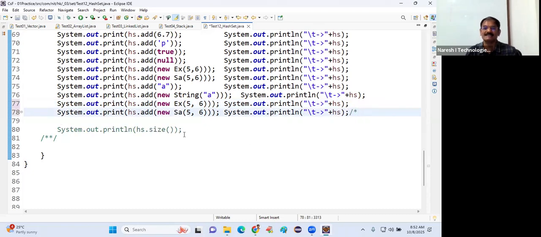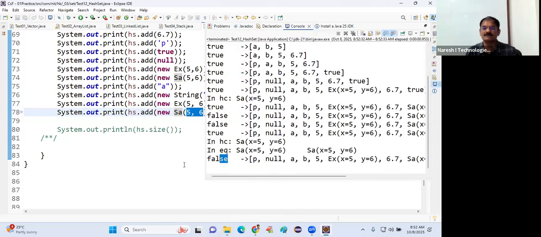Okay, then last. Now tell me, I'm adding the sample object. Stored or not stored? It depends on the hashCode and equals methods being overridden. In the sample class, we have overridden hashCode and also the equals method. Then reference-wise or data-wise comparison? Data-wise. Data-wise, the sample object is already available, so not stored, false. Did you understand?